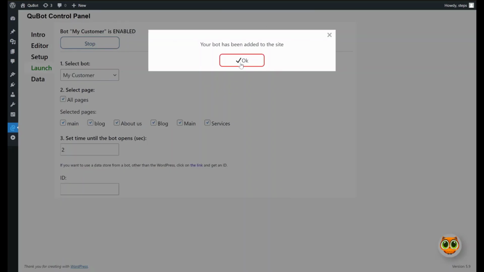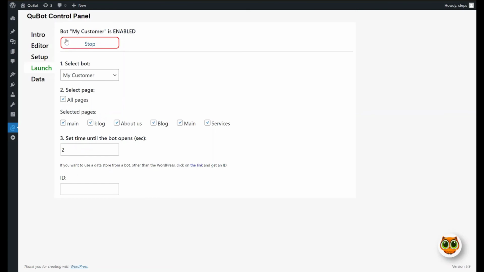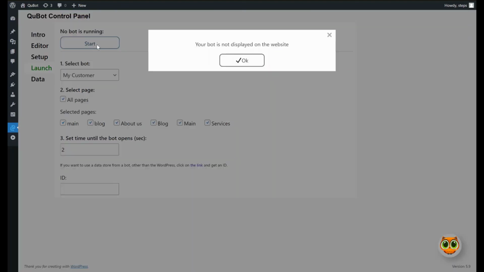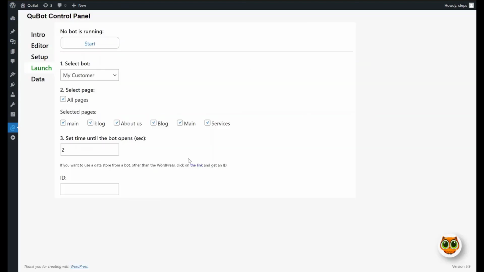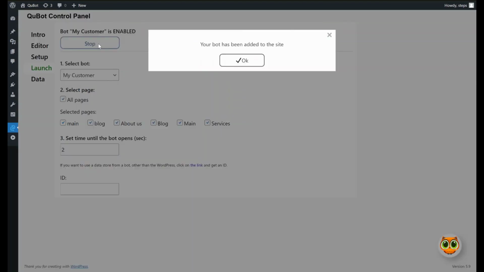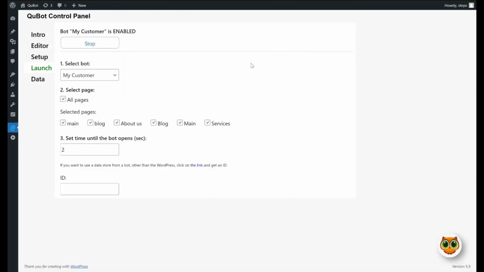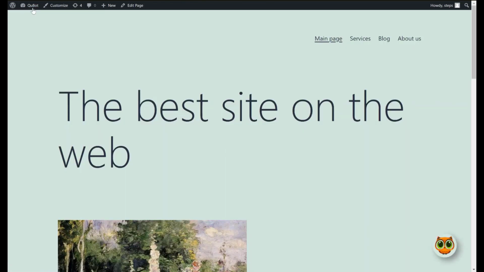That's it. Your bot is already on the site. You can stop the running bot with a single click as well. If the launch settings need changing, first deactivate the bot, modify the settings, and then click the Start button again. Let's return to the site now. The bot pops up in 2 seconds as intended.